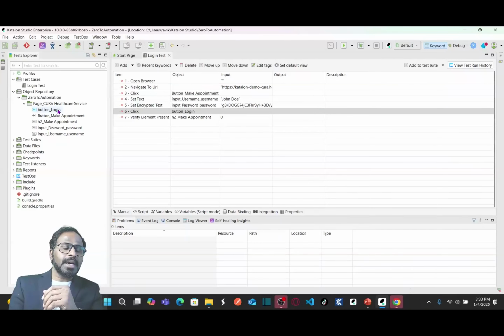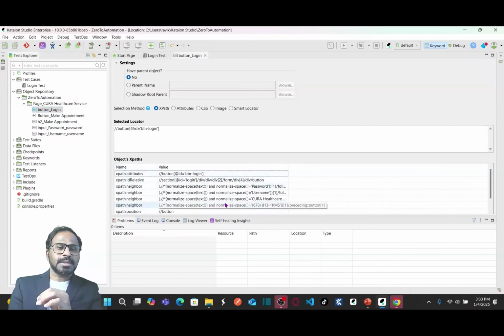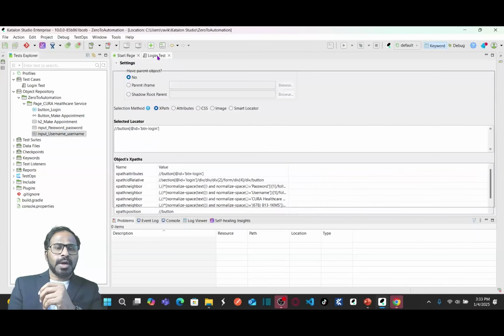And you can see here, these are all the test objects that we captured. So if you open this test object, you can see what are the element properties that Katalon captured for each object. For button login, it captured all these different element properties. Let us go back to login test.